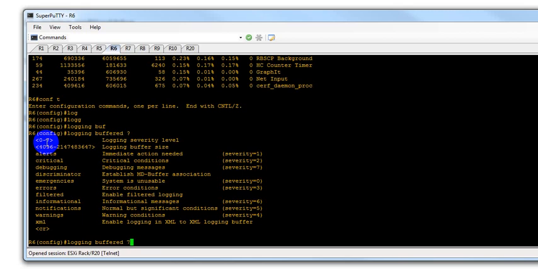And then you could do all of your informational and below. You could do everything from there. You could do to the console, so link up, link down, things like that.